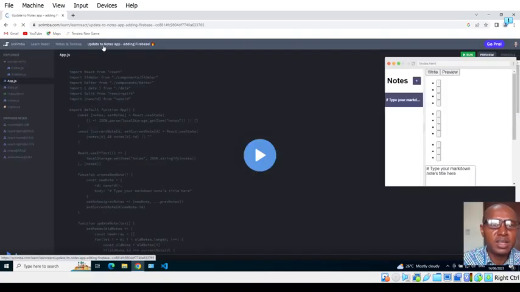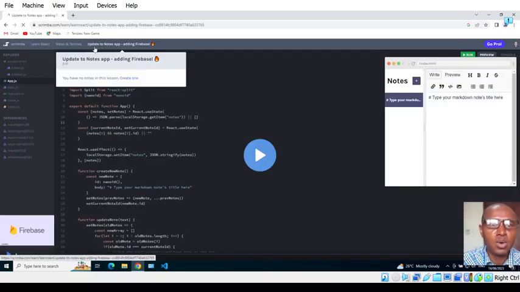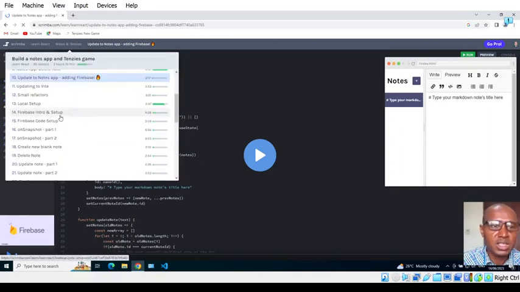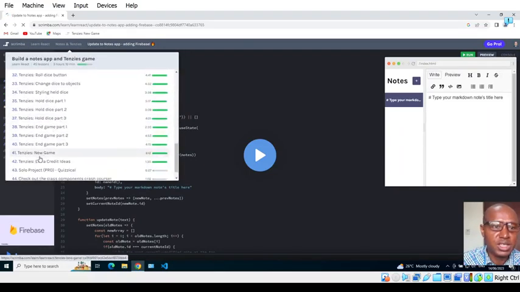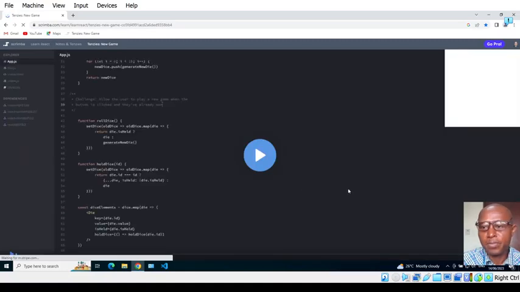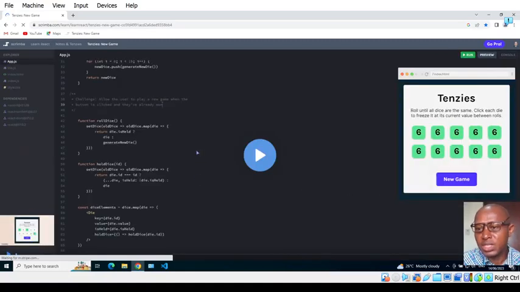I'll look for the file. This is a Notes app, but I want to use the Tenzies game, for example. For this demonstration, I want to use the Tenzies game. So I go to Tenzies game. At the bottom right, you see a gear icon. Tap on that. Download as zip.